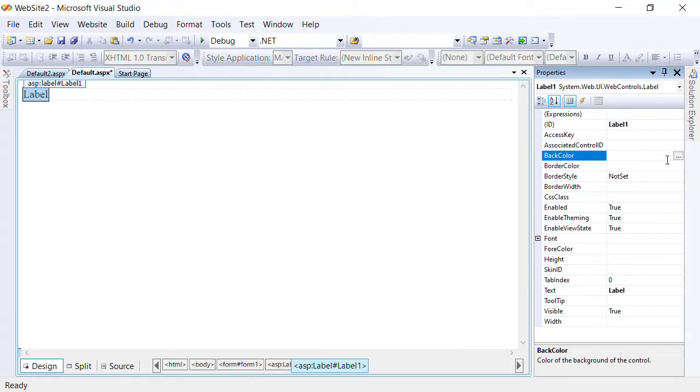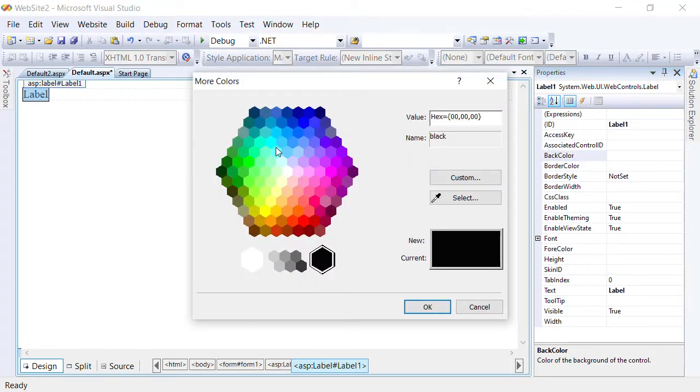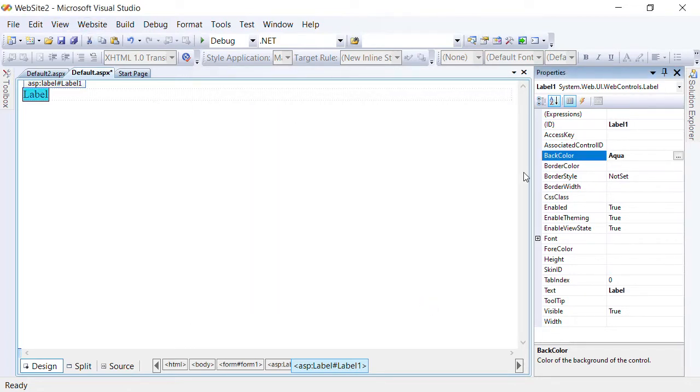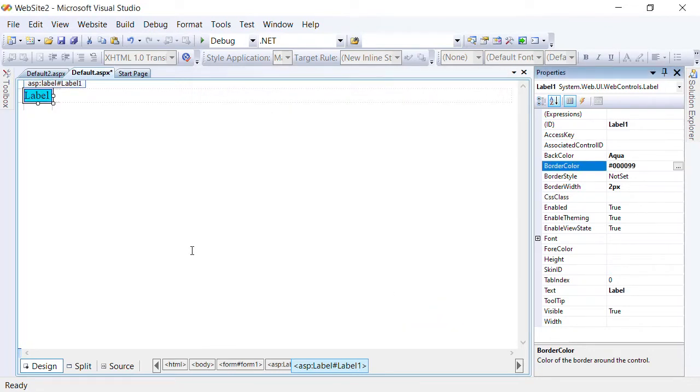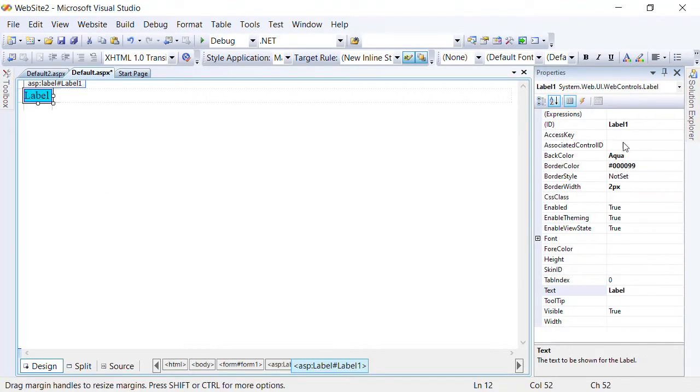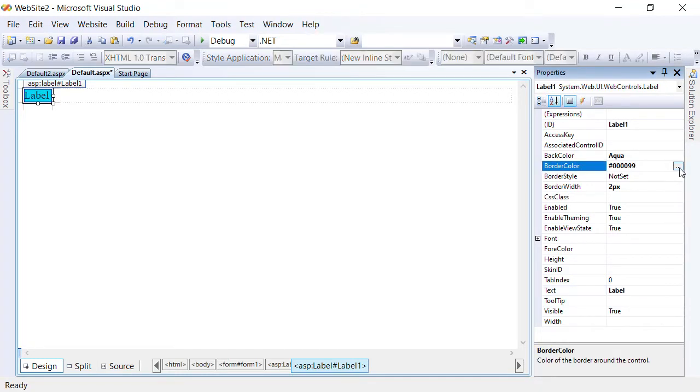First, back color. We can set any one color. We can set back color. Now border color. First we need to set border width. I am setting it 2 pixels. Then border color, setting dark color. Changing the color.